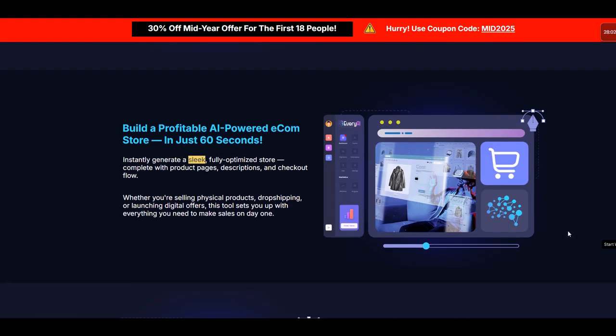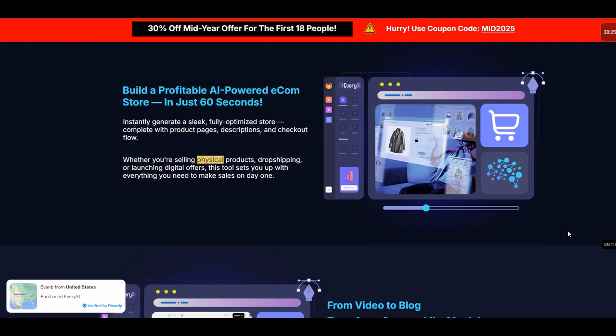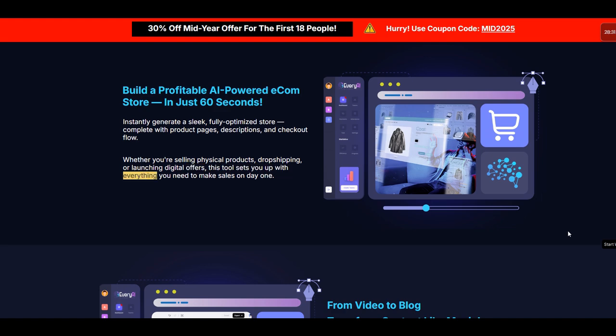Instantly generate a sleek, fully optimized store, complete with product pages, descriptions, and checkout flow. Whether you're selling physical products, drop shipping, or launching digital offers, this tool sets you up with everything you need to make sales on day one.